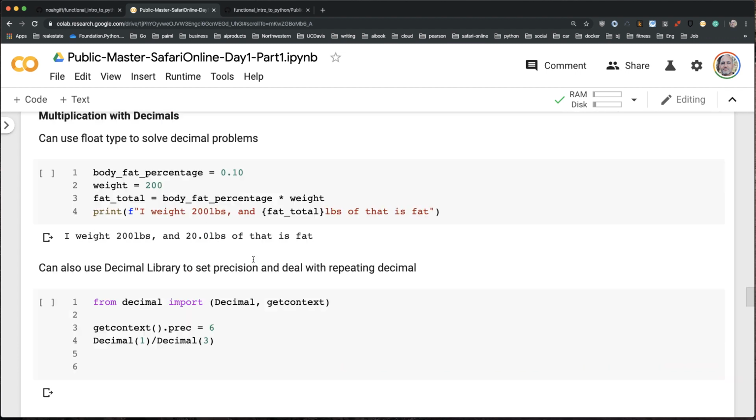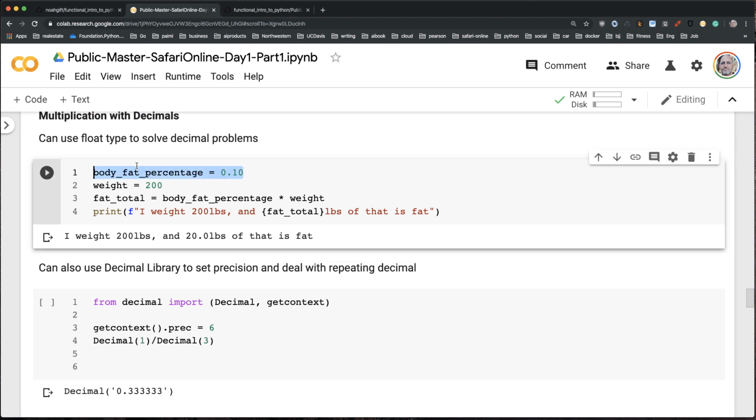Here's another one that's a little more sophisticated, where I take the body fat percentage and I say 10%, and I take the weight and I say 200, and I say the fat total is the body fat percentage times the weight. And then I just print out the result of that word problem. And I say I weigh 200 pounds and 20 pounds of that is fat.